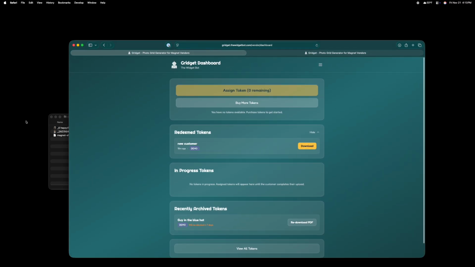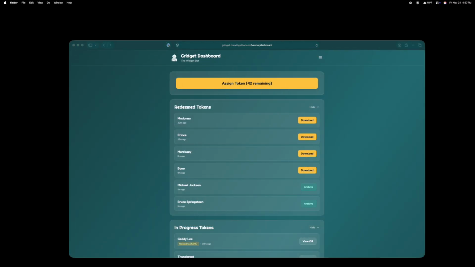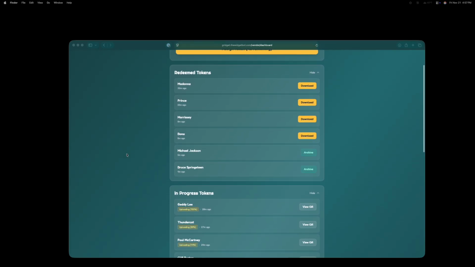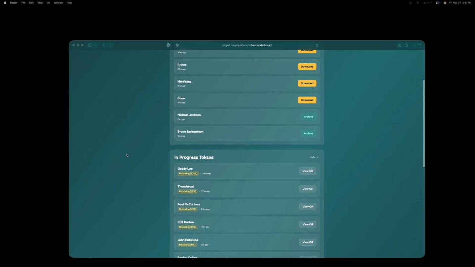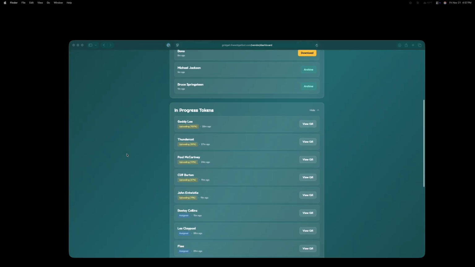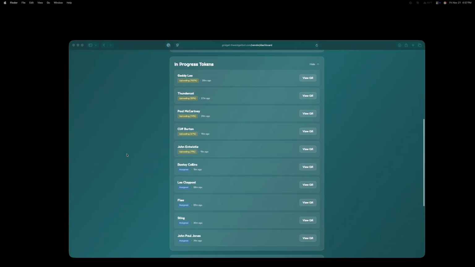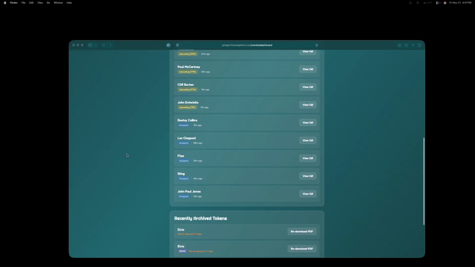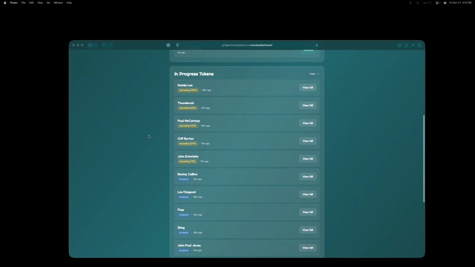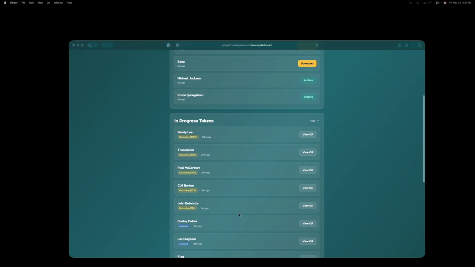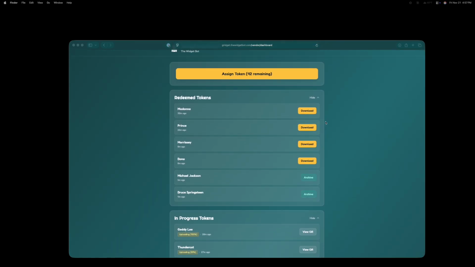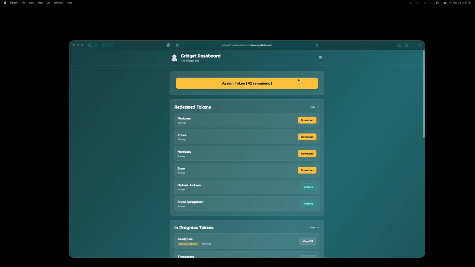I'm going to switch to an actual vendor dashboard during a busy market. And now it should become obvious. This is the Gridget difference. You can see that during a market, this vendor has 16 customers purchasing simultaneously. Here in the in progress window, we can see 10 customers in various stages of uploading their photos. And we see 6 in the redeem section, 4 ready to download and 2 already downloaded.